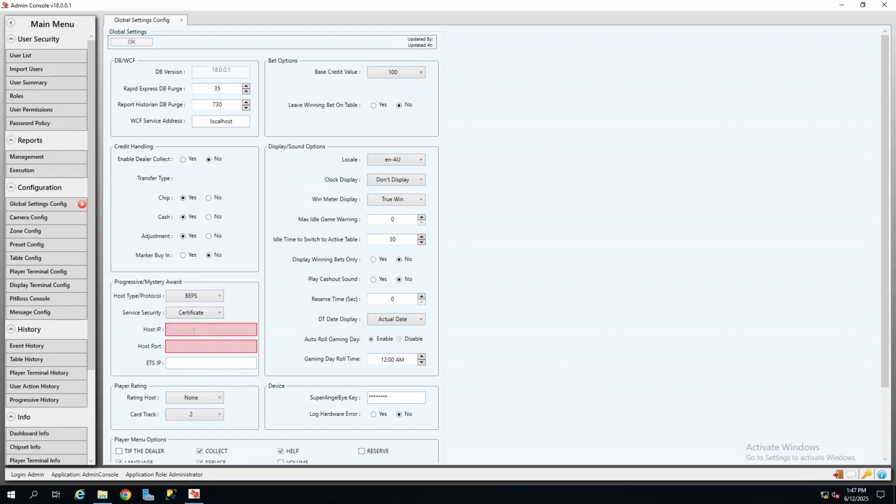Set the host IP to either the IP address or the host name of the Progressive Manager. In this case, we will be using the default host name of the Progressive Manager, which is BEPS-BC. Set the host port where the Progressive Manager site is being hosted. By default, this is set to 8801. Set the ETS IP to the IP address of the ETS server. By default, this is 10.0.100.1. Press OK. This concludes the installation of the ETS server.